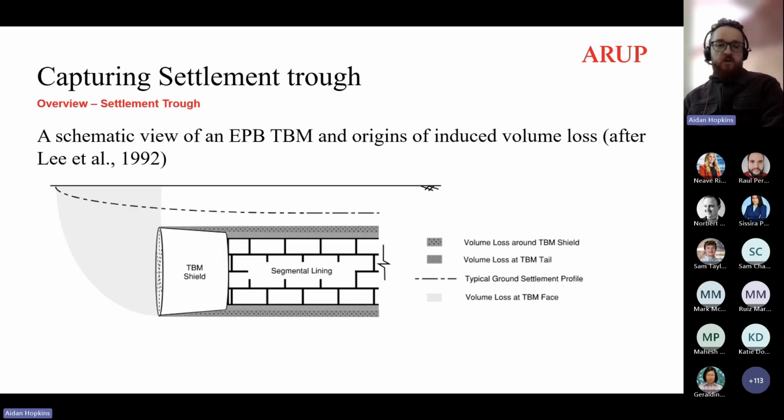So just to touch on why it's important that we are parallel to a lot of utilities, here's a little diagram from Lee et al. from 1992, and it's just a simple way to represent that we have a settlement trough that isn't just perpendicular to the tunnel, but also parallel to the tunnel. Now, with modern EPB machines, that pointer at the front where the settlement starts can be pushed back with controlling the pressure, but the principle still applies. We need to think about that bow wave effect when we look at our tunneling impacts.